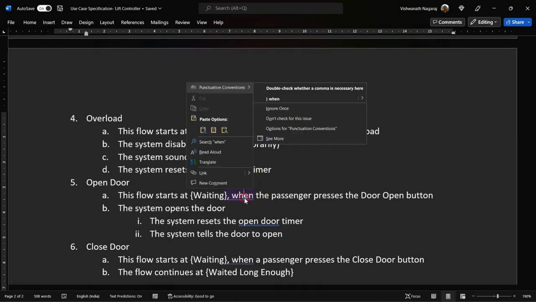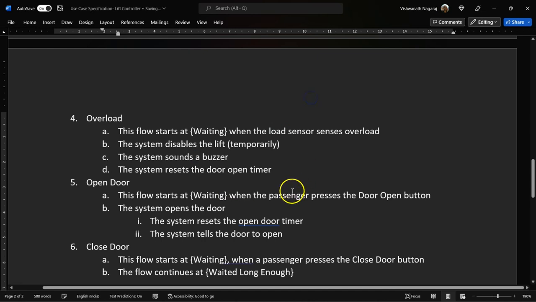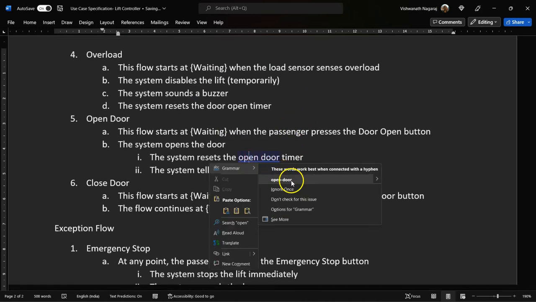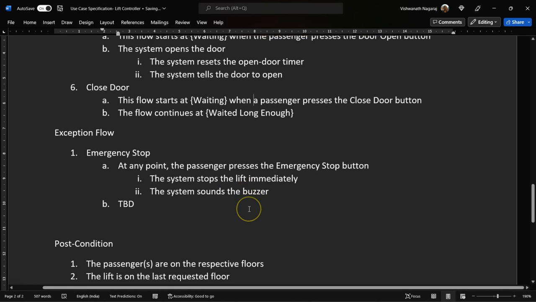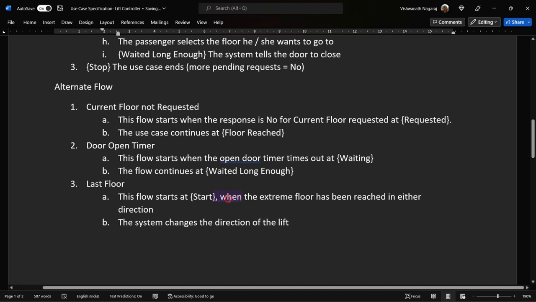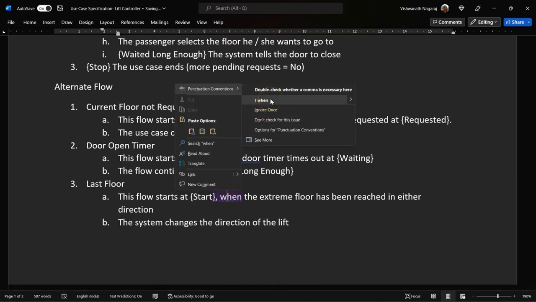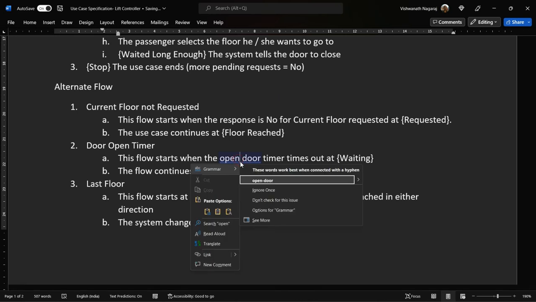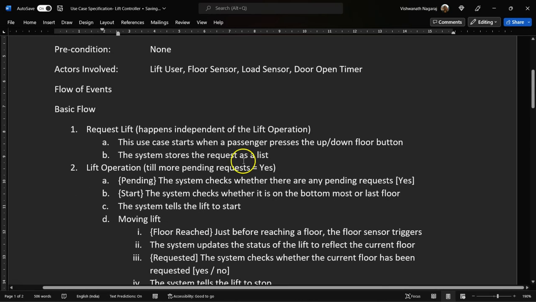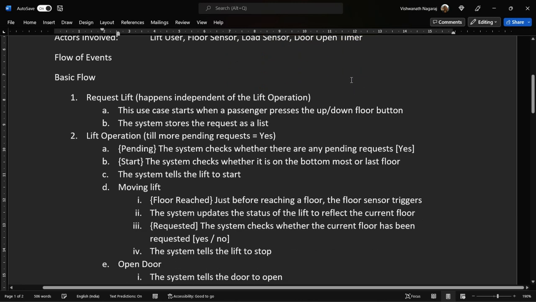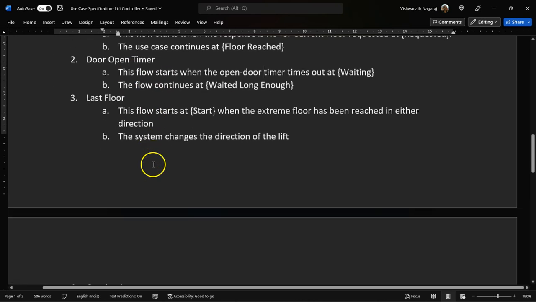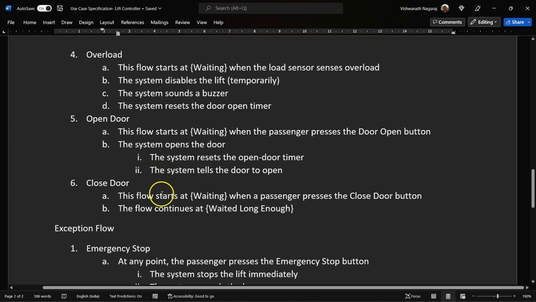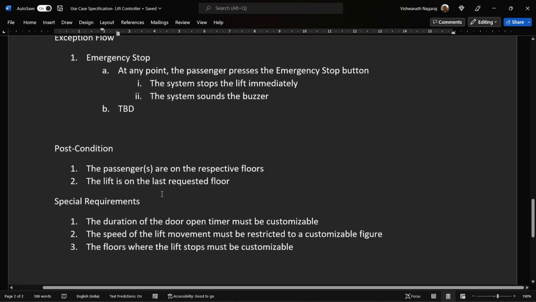Okay, now let's see what Word is suggesting. It's asking me to remove the comma. Open door timer. Okay, again, comma removal. Ideally, you should make sure at least what Word suggests, you check and correct it. Open door. So lift user, floor sensor, load sensor, door open timer. Anything else? Any other sensors that we have? Door open timer, overload, closed door, emergency stop.